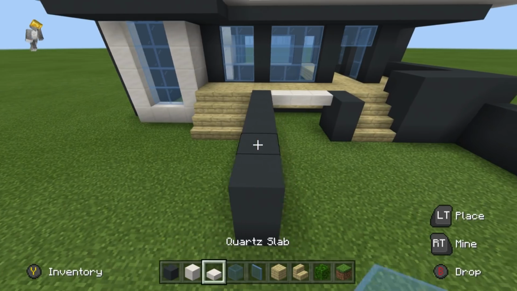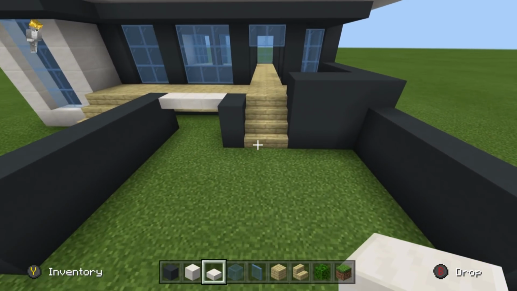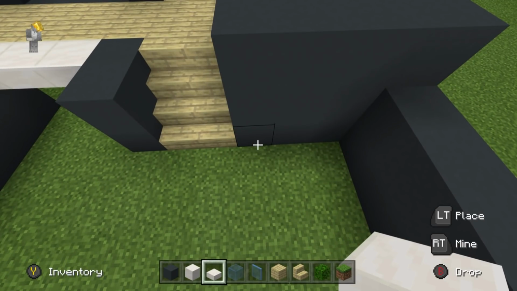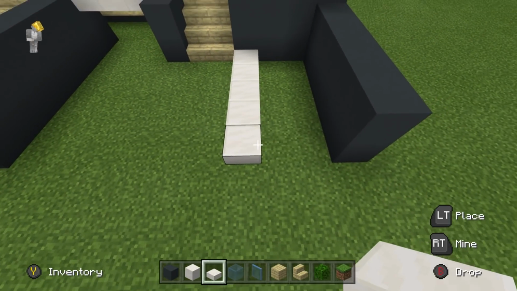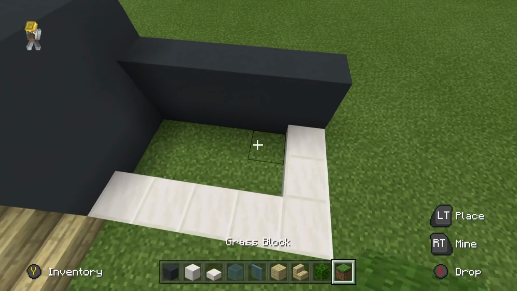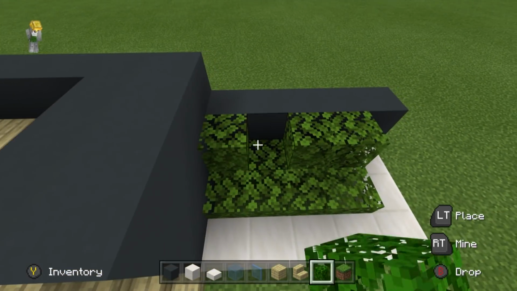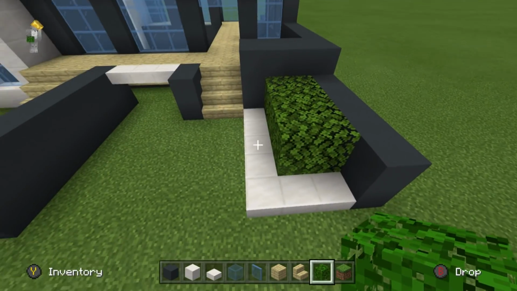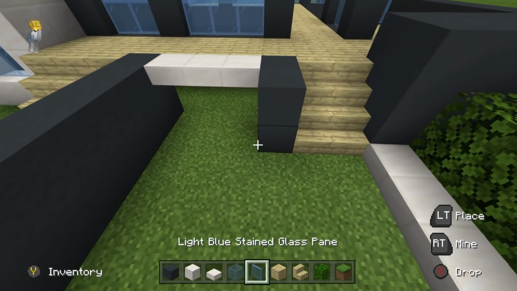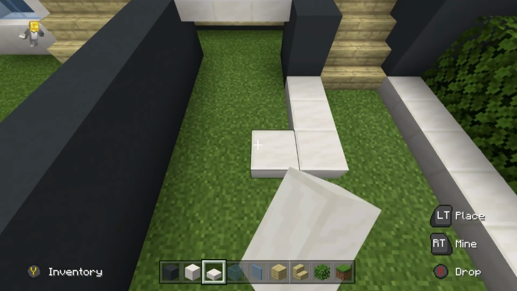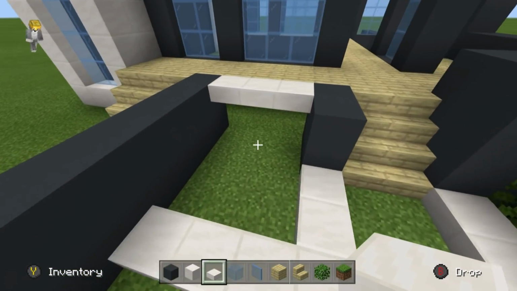I also want you to grab quartz slabs, and we can work on this area a little bit. So I want you to take just right of the staircase here. I want you to place quartz slabs that lead out and extend right, and we can add just a couple of rows of oak leaves just on top of the empty space, just like this. On the left side, I want you to use quartz slabs, and I want you to place 1, 2, 3 quartz slabs and extend back to the wall.